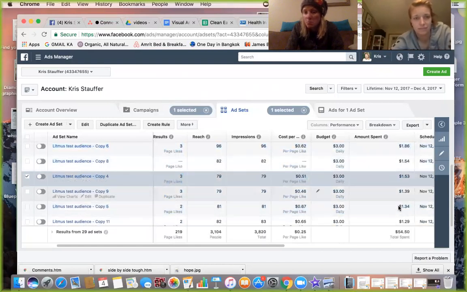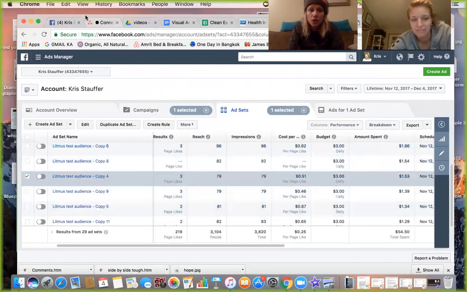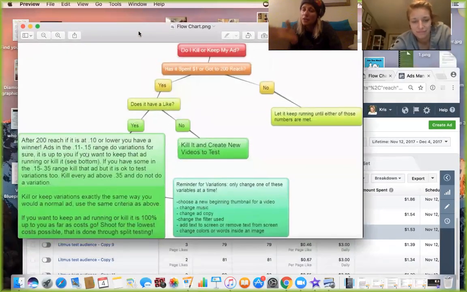But again, it spent $1. It cost me 67 cents per page like. I'm going to kill that. It does not look like it's doing well. Okay. So those are the first 2 questions you ask yourself when you know if you want to kill it. So meaning you won't have to spend $30 in that first day. All you have to do is check on it a couple times that day. And if it spent $1 and it's over like 35 cents per like, you probably want to kill that ad.